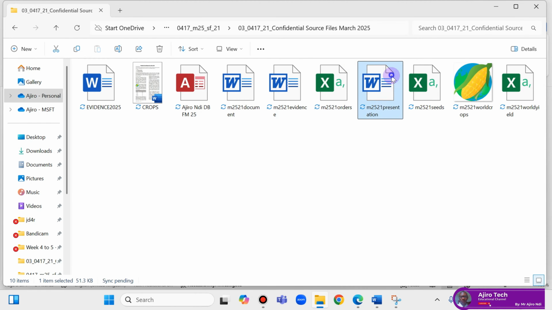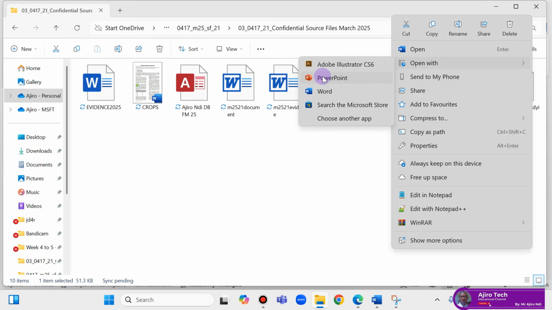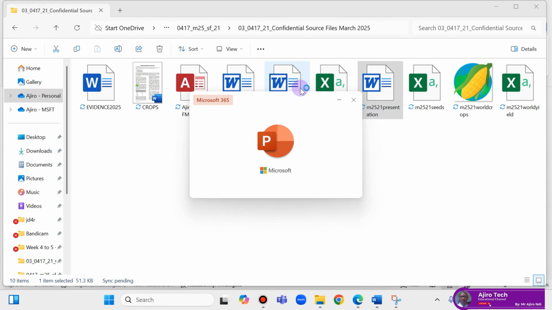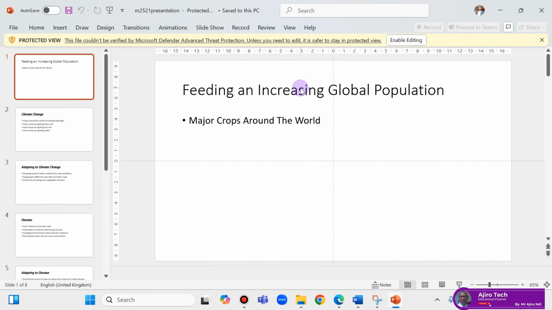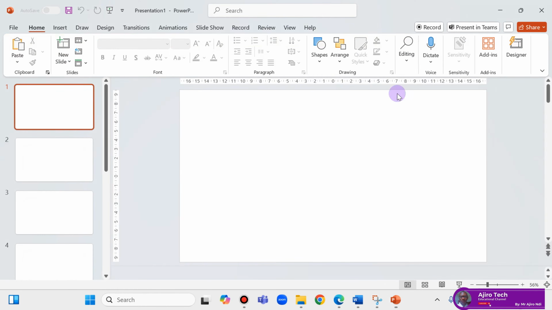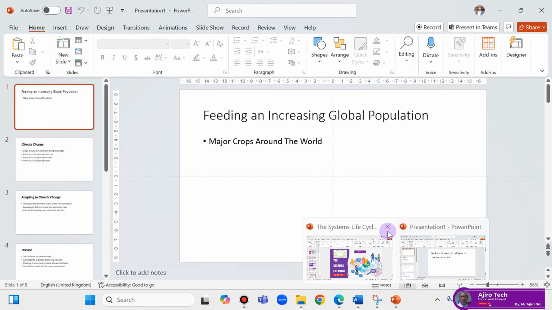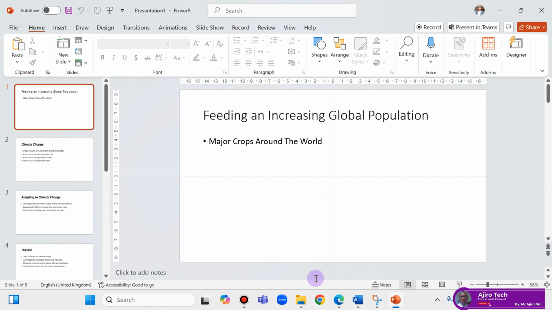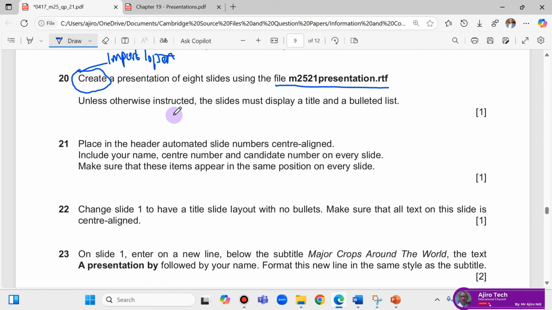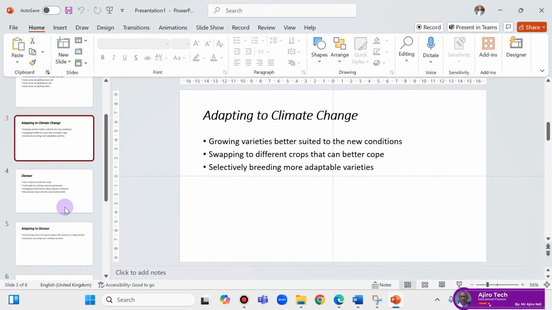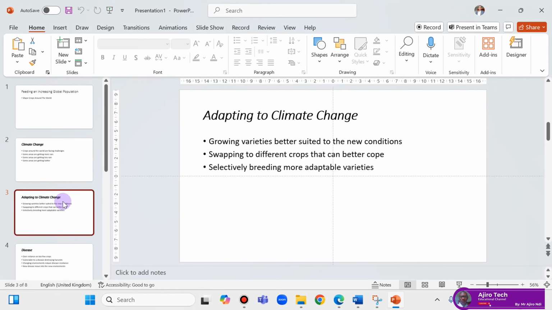Again, you can also open PowerPoint and then look for it, switching from the Microsoft documents to all files, and then click on enable editing. I think I can close this. Now, unless otherwise instructed, the slide must display title and the bulleted list. So you can see we have titles and bulleted list.